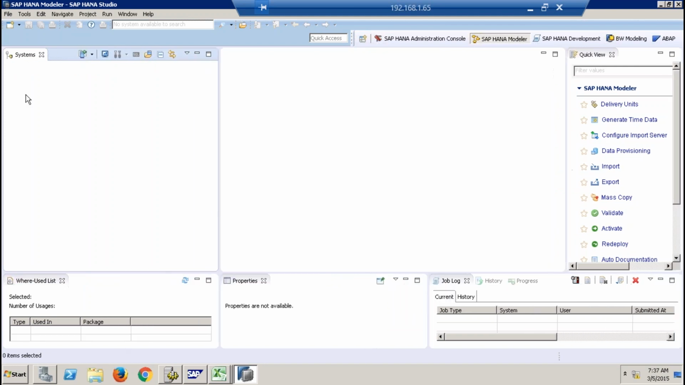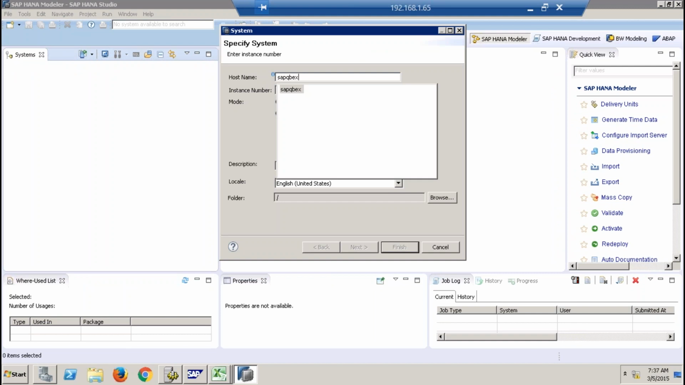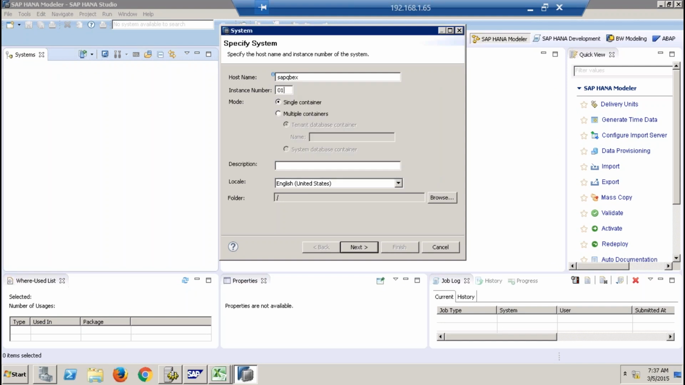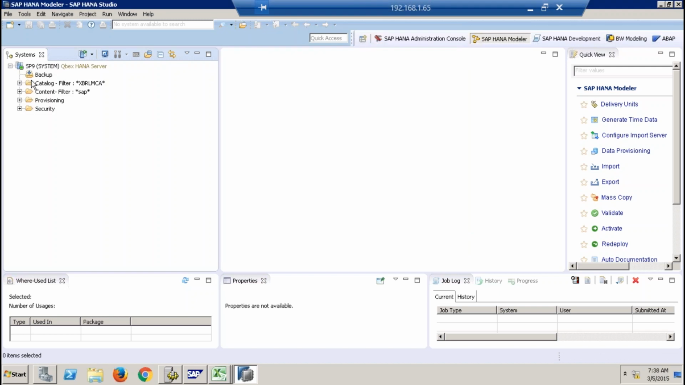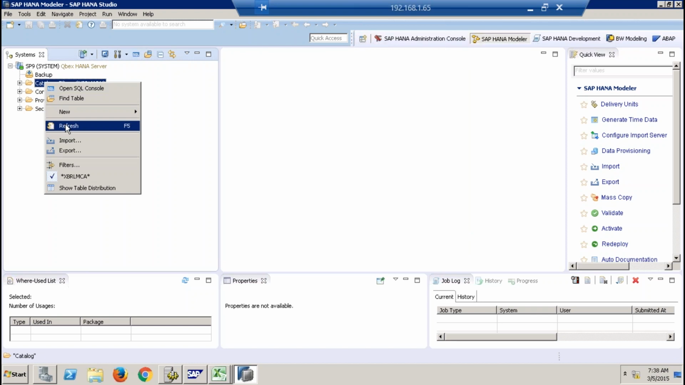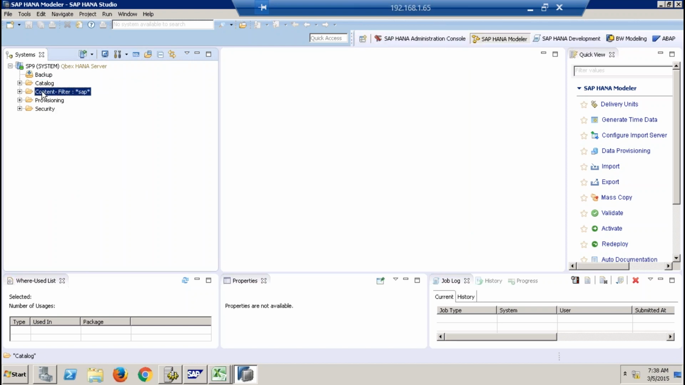Then I told you we have the Systems view, and I can add my own system here. Right click and say Add System. The same server, SAP Cubix, is my HANA server. 01 is my instance; I'll tell you what 01 is. So I've got connected to this. Like this, you can get connected to any number of HANA systems, provided they're in your network.